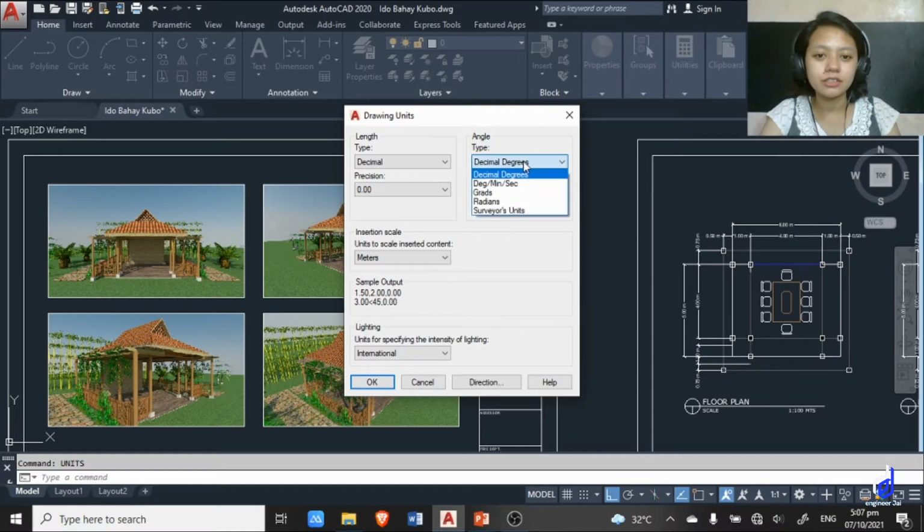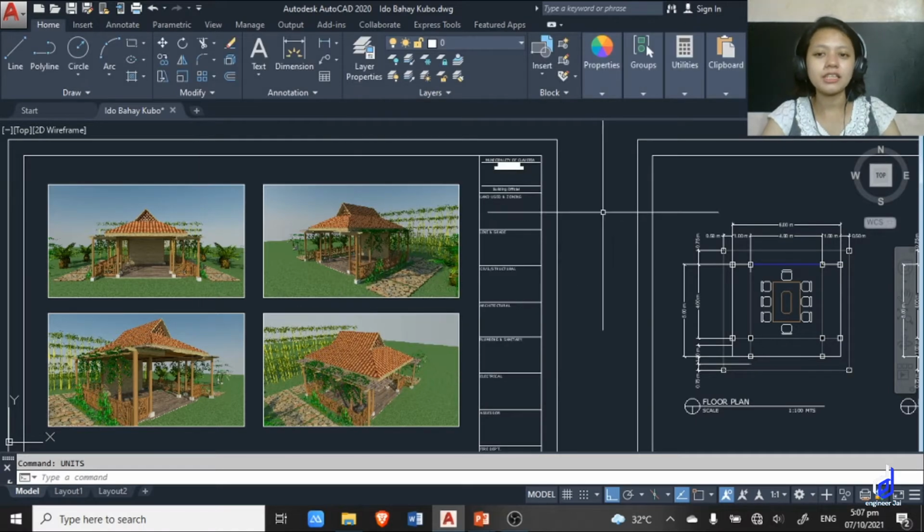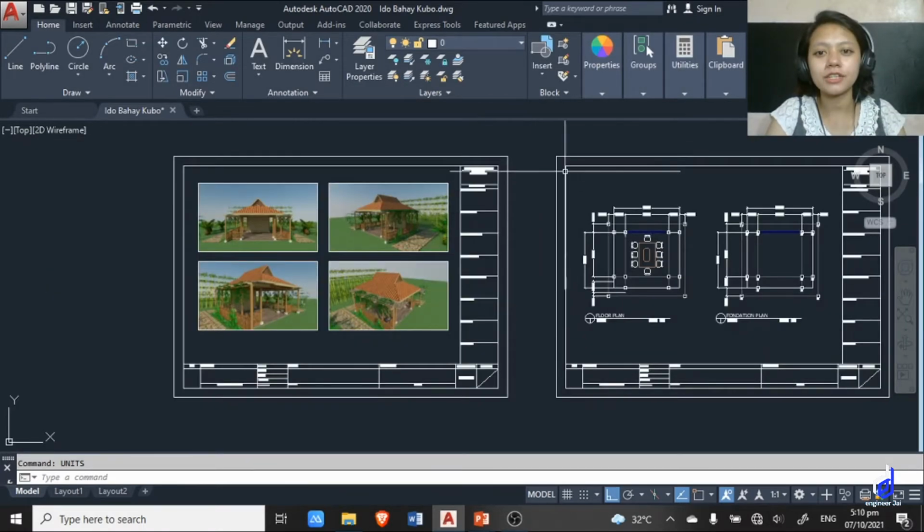Then for angle, there are decimal degrees, degrees minutes seconds, grads, radians, and surveyor's units. We will just use the basic or default, decimal degrees. So simply click okay. So our options and units are set. Then we proceed to properties.